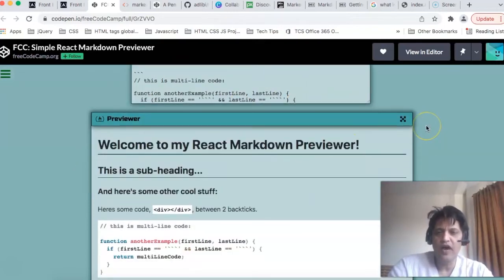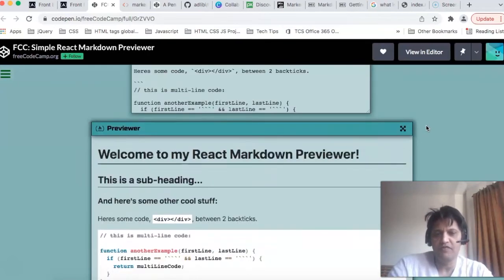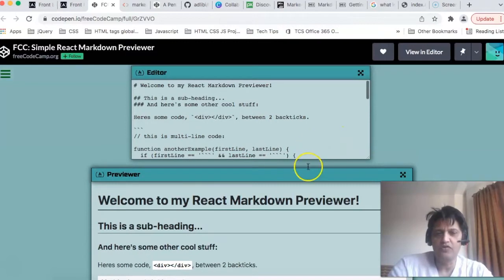And below, you have a very similar structure, but there are only a couple of differences, right? The below here also has a very similar structure to the editor box or the editor pane. I'm going to call this whole structure below the previewer box or previewer pane.